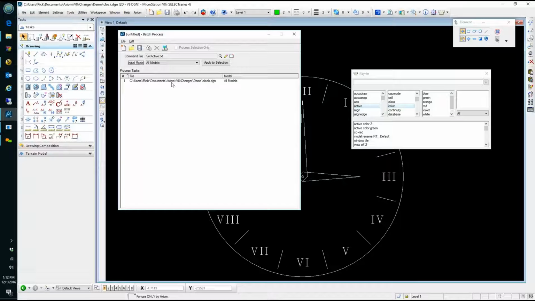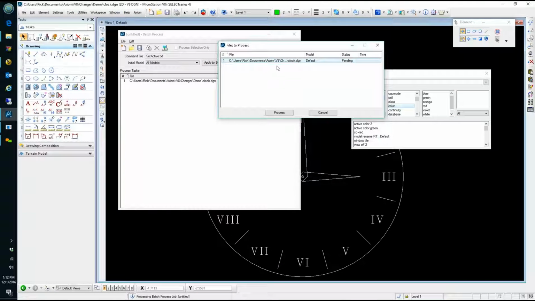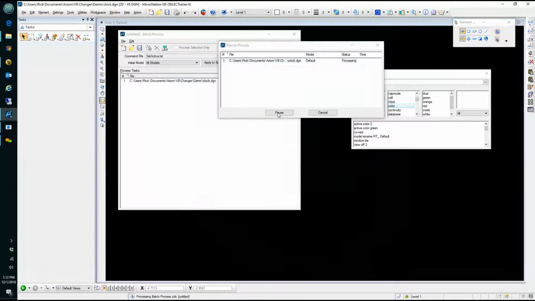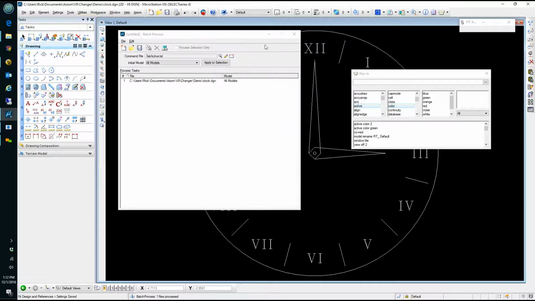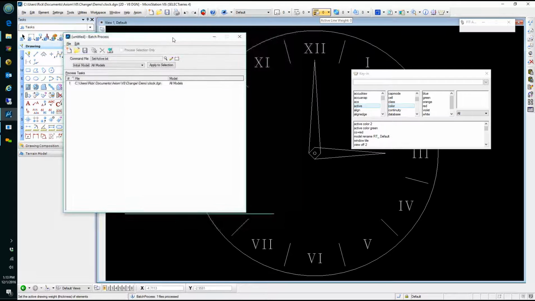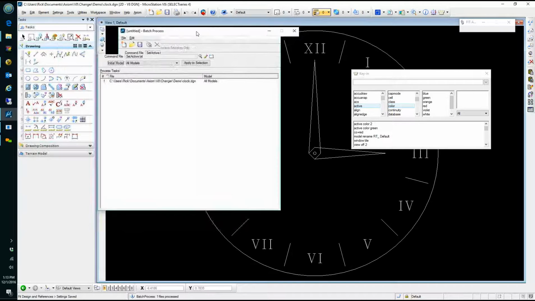All right, now again, I'm just going to do the one file, but what we're going to do here is hit this process button up here, and you can see here it says OK, and then you hit process. If I had 100 files in here, they'd all be listed. Now you can just see that it went through and it's done, okay? And if you look up here, you can see default's the active level. We've got by level for color, weight, and style. You saw the view, it's fit, okay? And that's how you can use the batch processor.